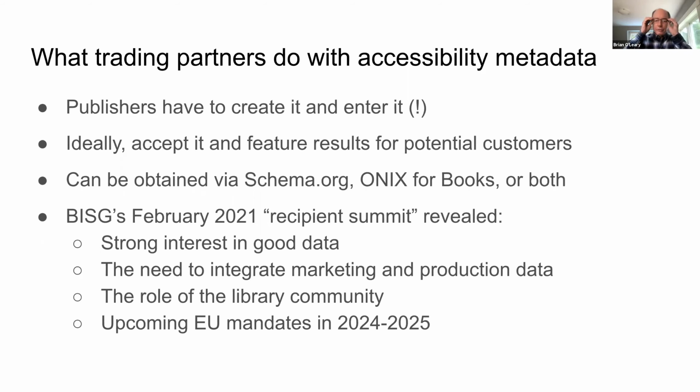Sure. So earlier this year in February, we held a nearly day-long recipient summit where we talked about several different topics, including accessibility metadata. And what we heard from the recipients who were part of the conversation was that there was really strong interest in good data and trying to resolve some of the problems that Aaron just described.